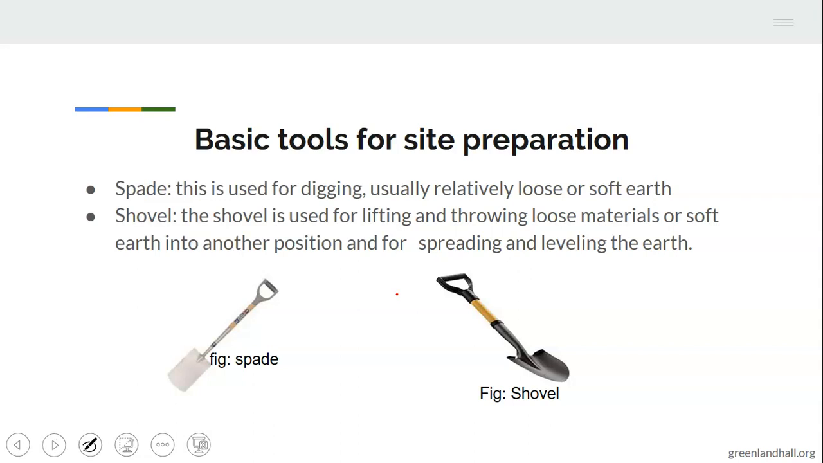Number 1, you need a spade. Okay, what do you need a spade for? You need a spade for digging. You also need it to carry or move relatively loose or soft soil. And there is a spade if you have not seen one.